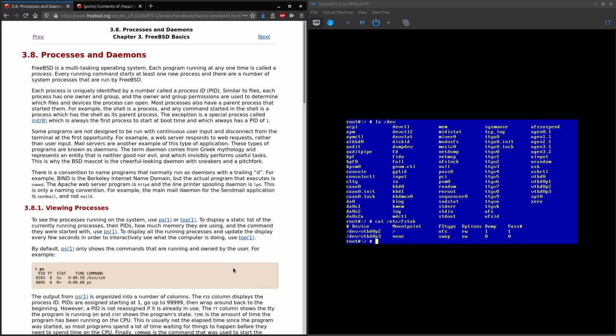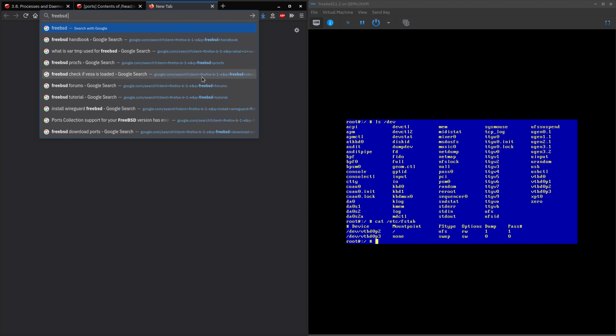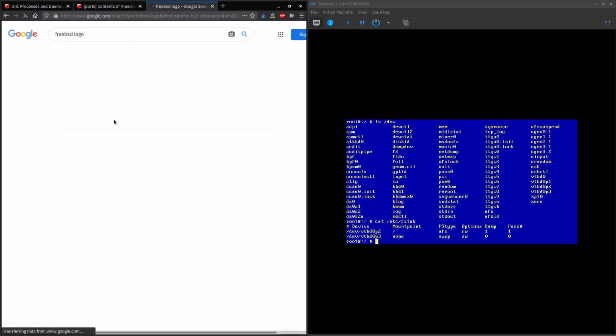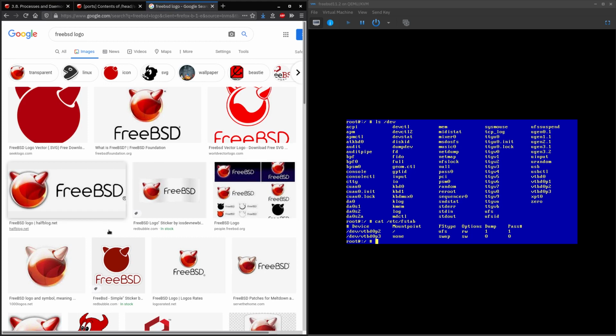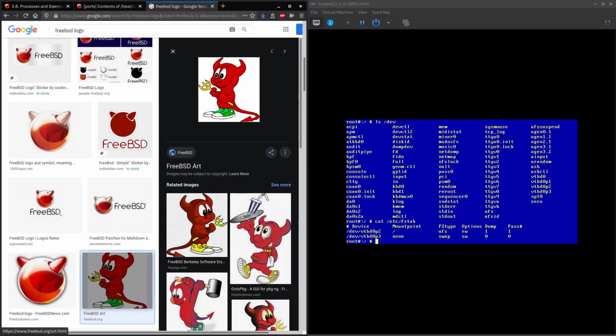Okay, this is a fun chapter. Like the basics of any operating systems class, you talk about processes very early on. Processes and daemons. I actually don't know if this is supposed to be pronounced daemon or demon, but they talk about how the BSD mascot is a cheerful demon with sneakers and a pitchfork. It was the same thing as in the FreeBSD loading screen. Let's see logo. Right. Okay, this is what they're talking about.